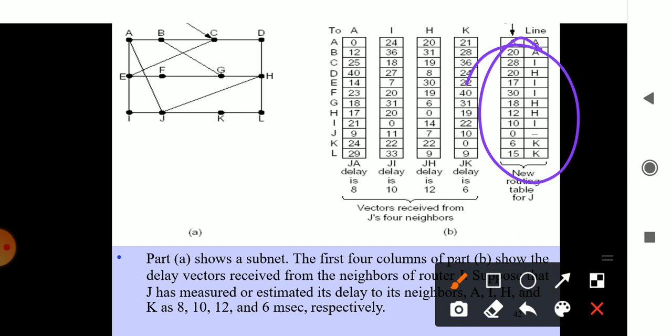Why it is maintaining a separate table is so that I can see that particular router, what is the problem I have to rectify, what error I have to check. For that reason a separate table is maintained, showing which router is performing very slow. That information I want to note down, and it is obtained with the help of your distance vector routing algorithm.